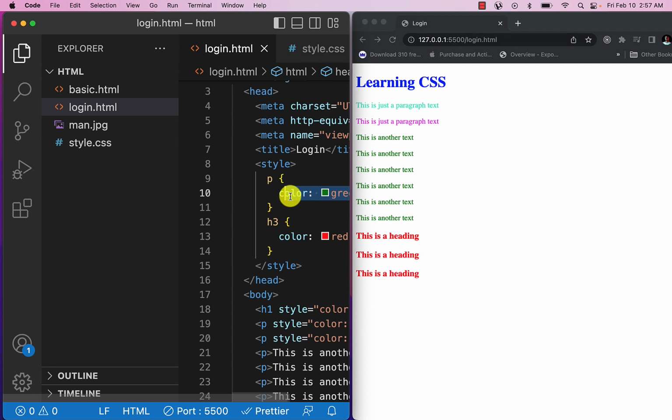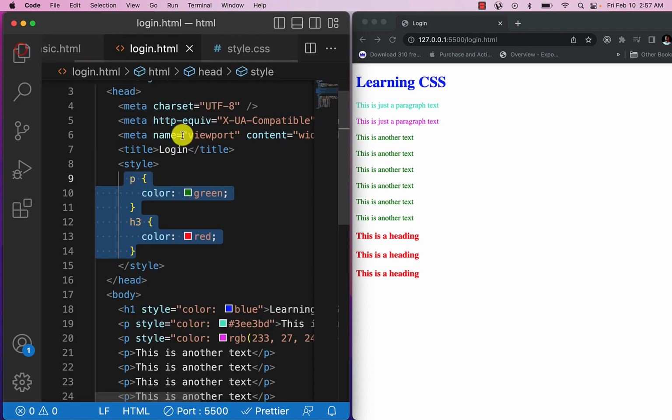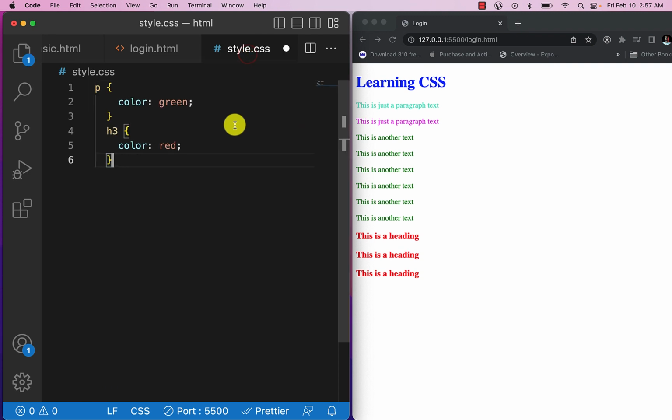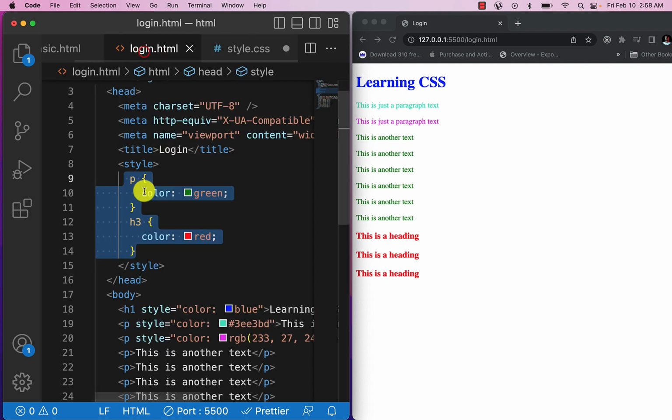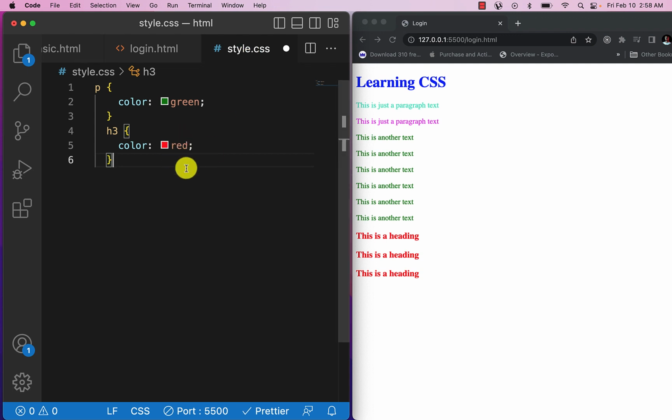So what I would do is copy all of this. Let me close this. I'll copy all of this, come over here, and paste it. Just notice that I copied everything here without the style tag, right? And I just pasted it here and I'll save it.